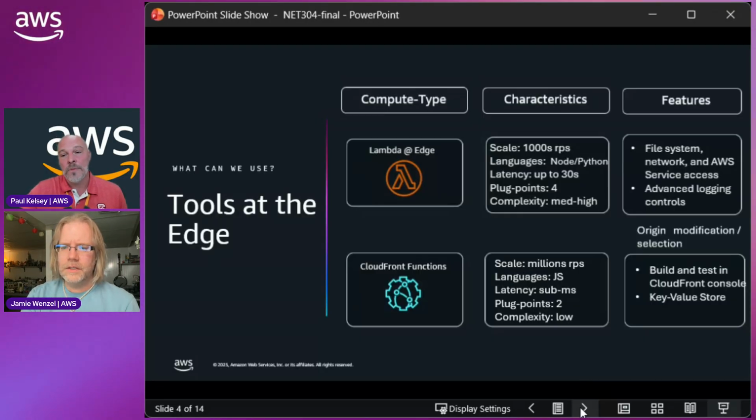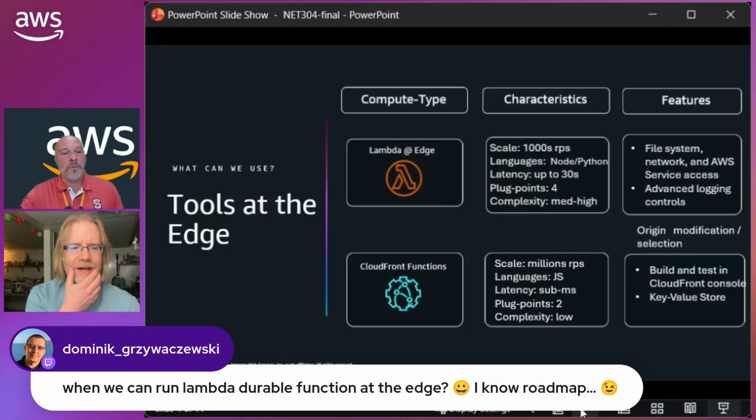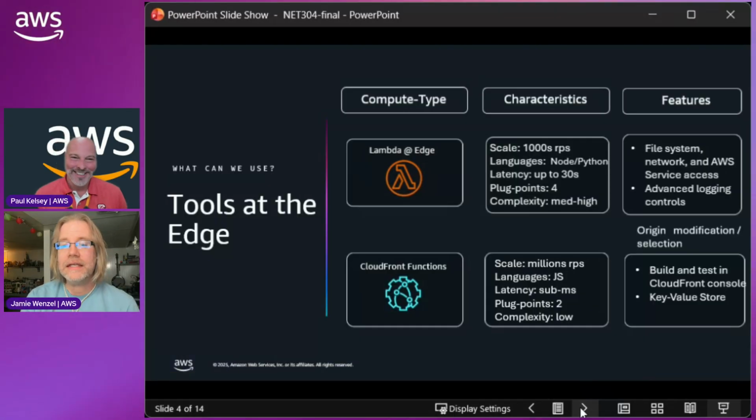Yeah, we have Dominic who has just basically made a comment. He says, when can we run Lambda durable functions at edge? He says, I know, Robert. But the thing is just to kind of bring that home is that this is becoming more and more of a norm for AWS users with CloudFront, as opposed to an exception, right? Using the Lambda at Edge.